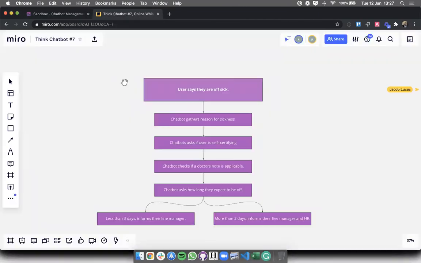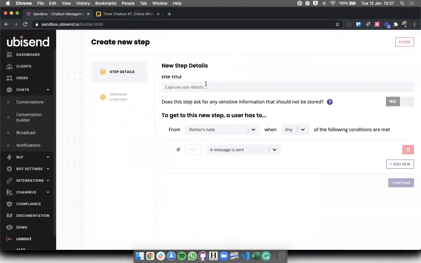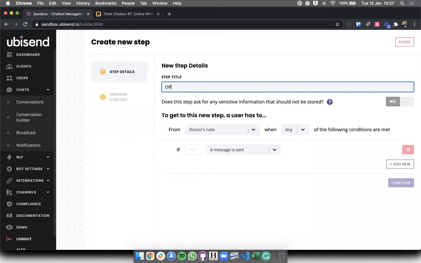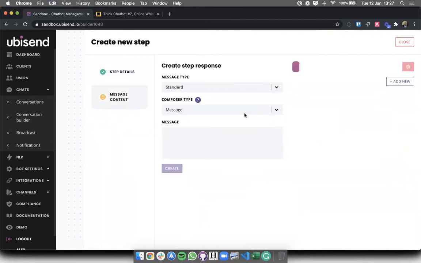Doctor's note, yes, no. And then we're moving on to ask how long they're expected to be off. So, what would be this off period? All right. Doctor's note, message is sent. Perfect. So we keep going through the same process here.